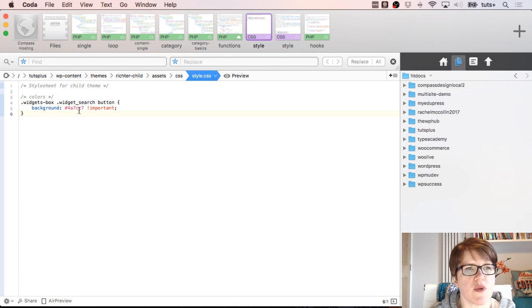So Widgets Box, widget search button. And I didn't actually need to add this, because it's been added in the correct place, and it didn't need to be any more specific. But thank you for your suggestions and for trying to get me out of that hole. But I showed you how you can create that styling in your child theme that will override styling in your parent theme, because that is called afterwards.